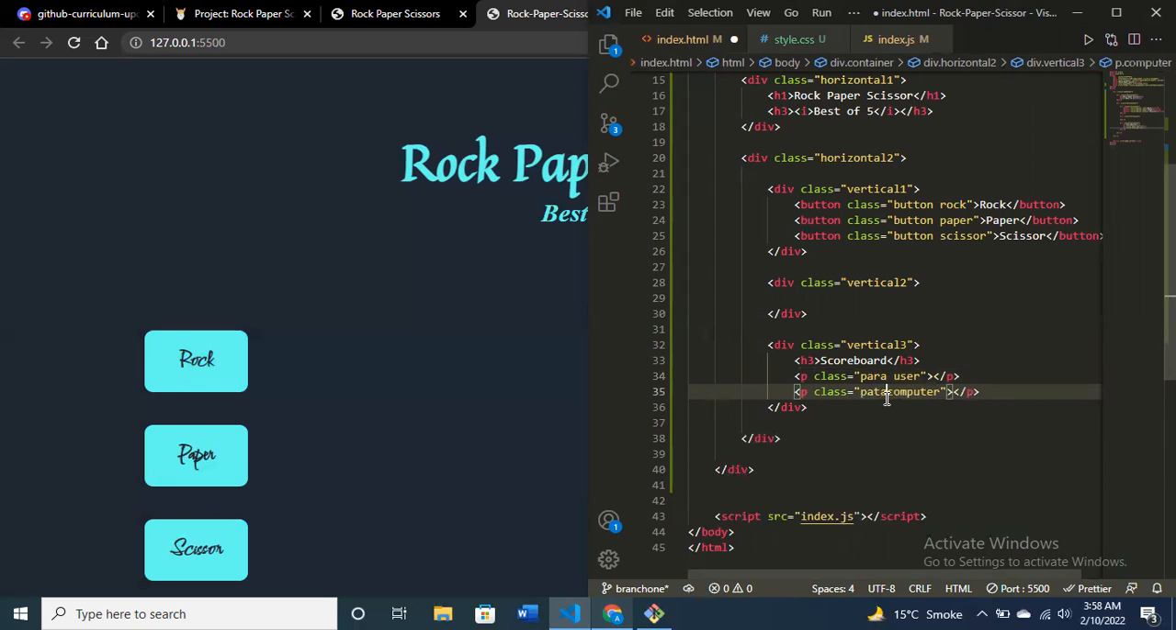So we can manipulate these two. We don't need to do anything with this code, but it will stay as it is. So for user, we don't need to do anything. We just, for computer, yeah, and then the score of computer. Or maybe we can use span.